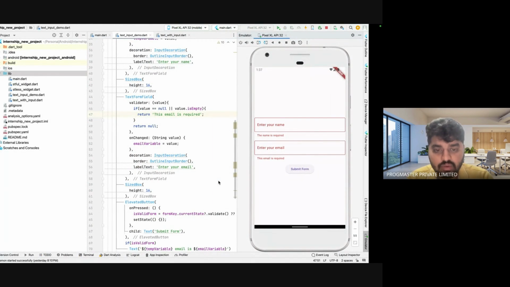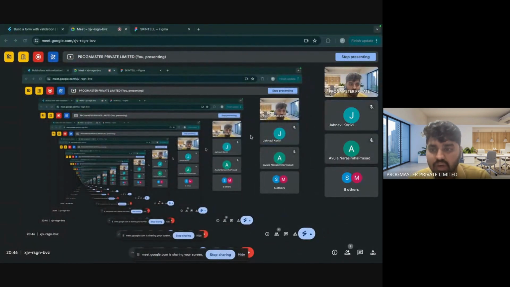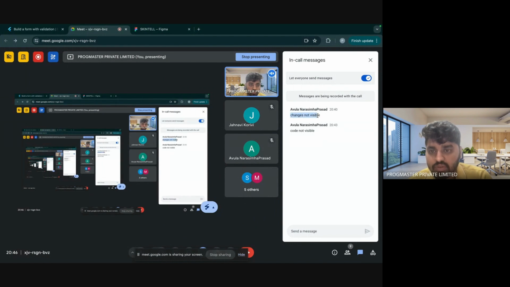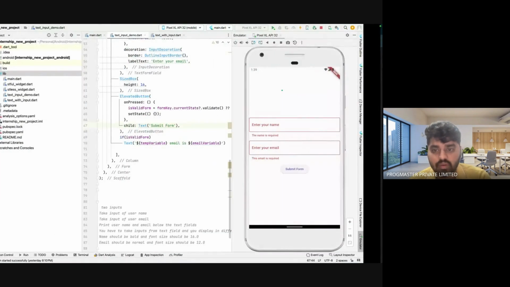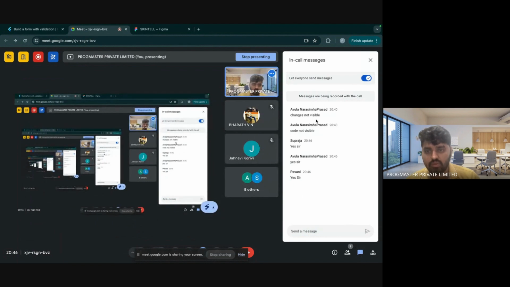Is it visible now? Screen stuck అవుతుందా మీకు? Remaining people, same issue? Changes not visible. Yes, sir. Okay.